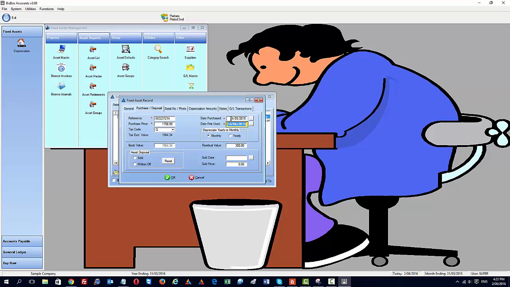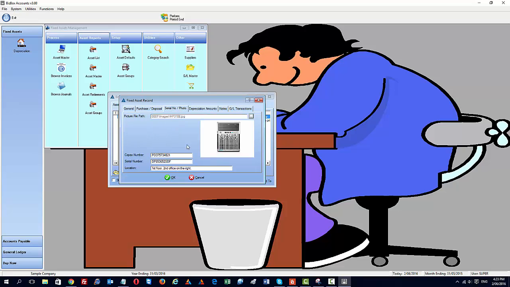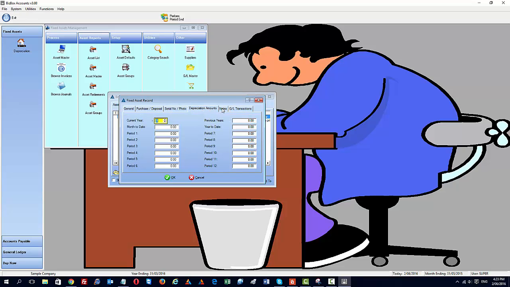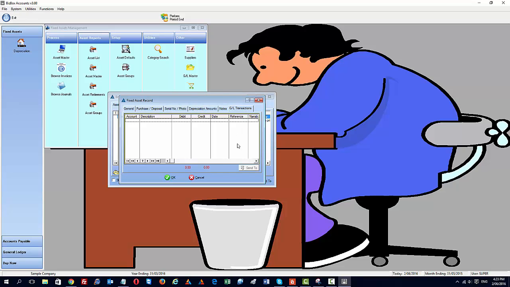So it can be the same date it was purchased, or it could be further down the line. Depreciate yearly or monthly. Chosen monthly. Residual value is $300. When it reaches that, you've got to make a decision whether you want to sell it or scrap it. The serial number, capex number, photo of the asset, and the depreciation amounts, notes, general ledger transactions.